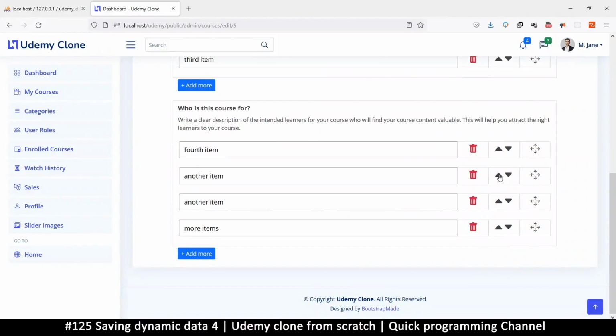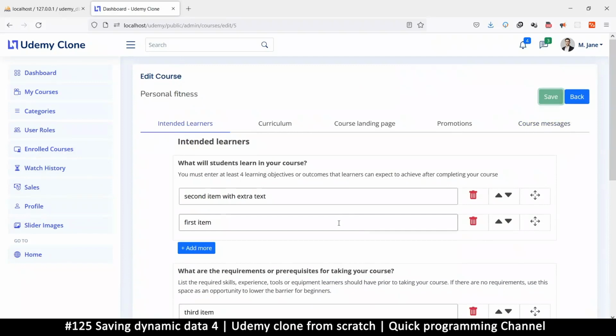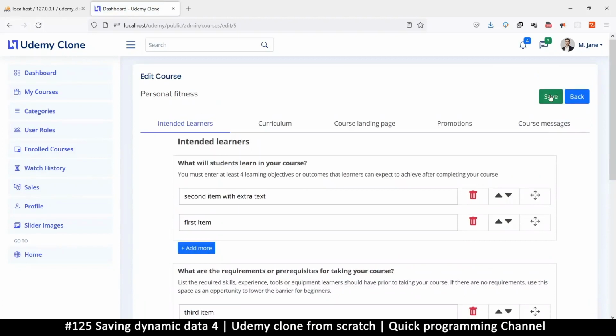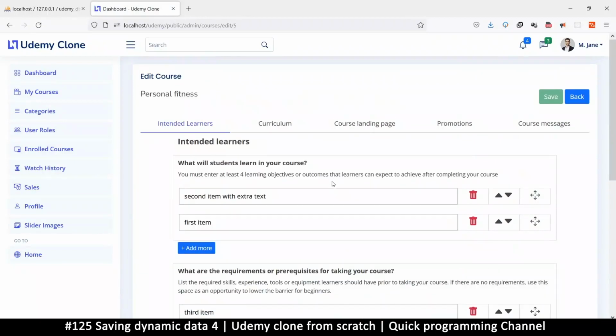Okay, so same thing here. I can move this up. Now fourth item is at the top. Save. And let's refresh. And you find it's still there. Let's try a drag. So let's drag more items to the top. And still we can save. So save. Let's refresh. And more items is at the top. All right, awesome. And now that we're done with this section, we can go to the next tab.